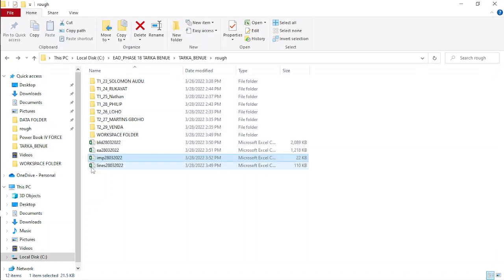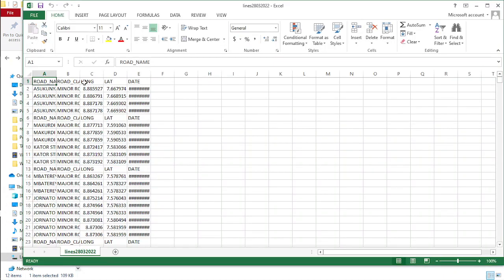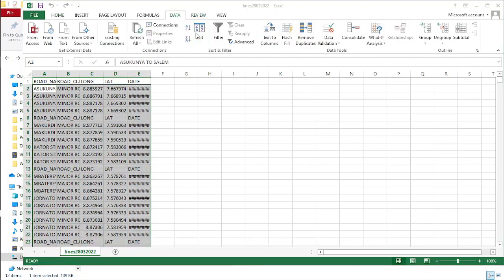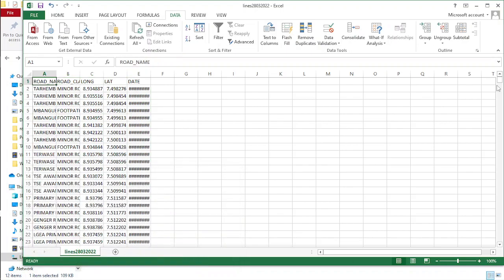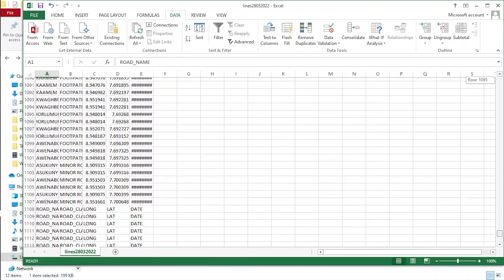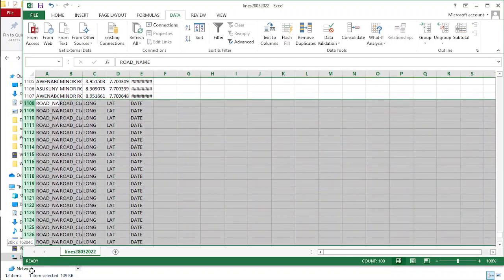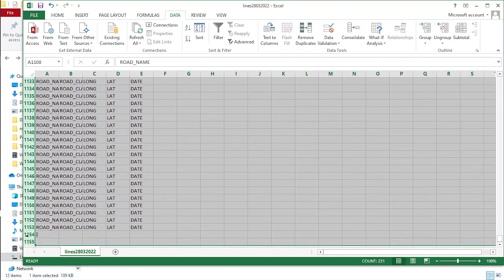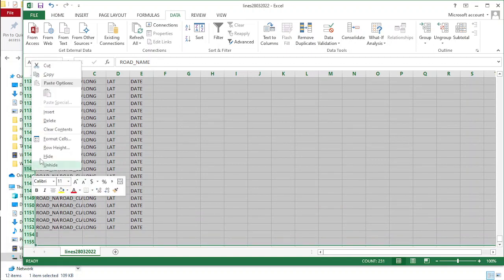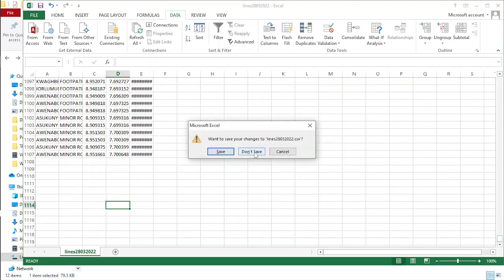And I've saved it. For lines, you do the same thing. For lines, you also sort by longitude or latitude. So I'll sort by longitude or latitude, and the headings will go to the bottom. Now I just want to delete the headings. Good.